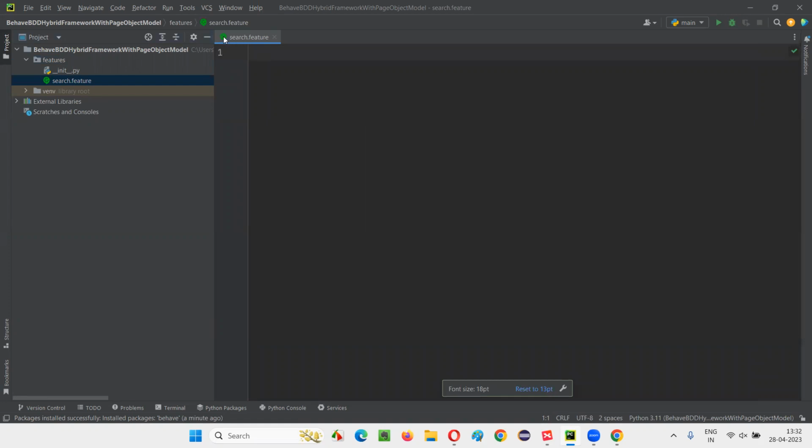You see it got recognized. That's the reason we got this cucumber icon. If the Behave tool is identifying this feature file with the extension .feature, the icon comes, which means the Behave tool is able to identify it. That's the reason we have to install Behave.